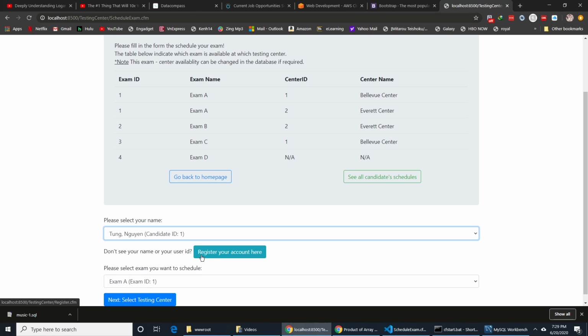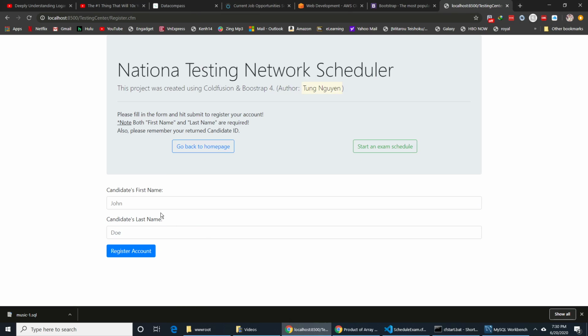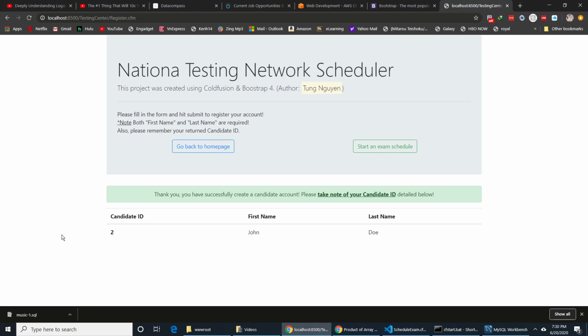Let's go to the register your account page, and then let's create another account. I will have to enter the first name and the last name. Click on register account. It will show a pop-up that says I have successfully created a candidate account. I go by the first name John and the last name Doe. And you should also take note of the candidate ID, because there may be some duplicate accounts that have the same first name and the same last name.